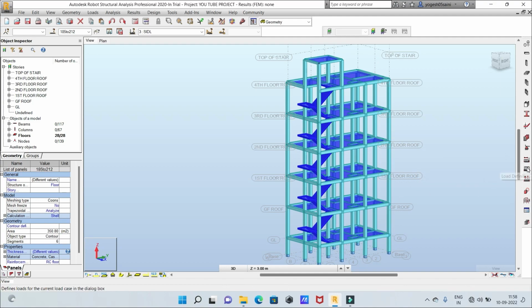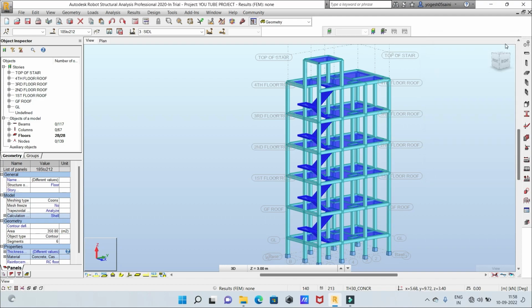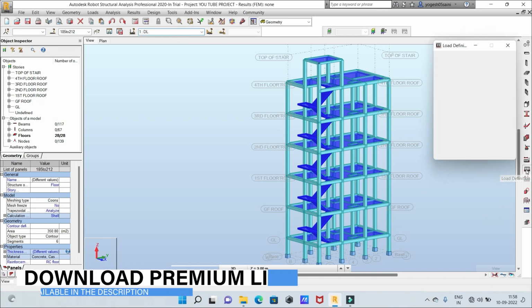So just go to load definition. But before going to load definition, you have to do one more thing: from here you have to select the loads which you are applying now. Right now I'm selecting the dead load. Then go to the load definition.